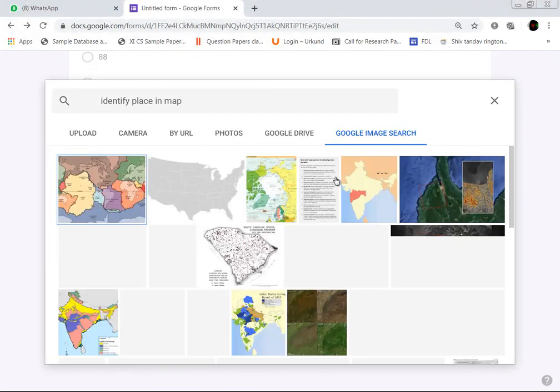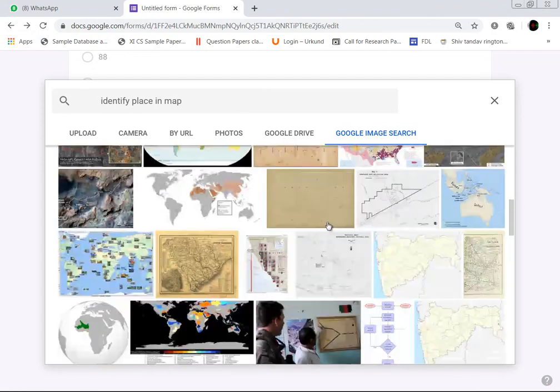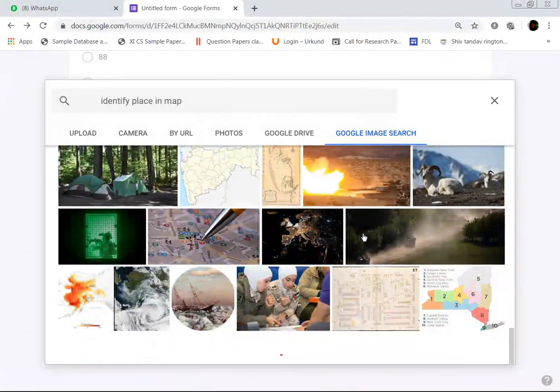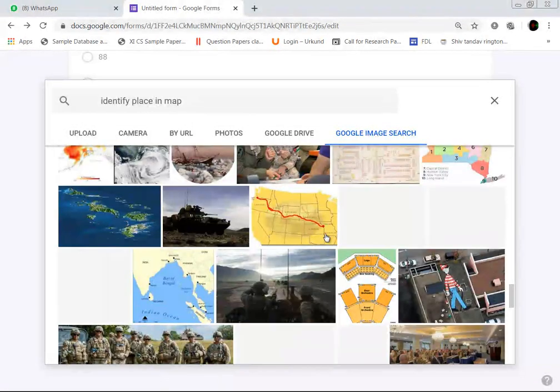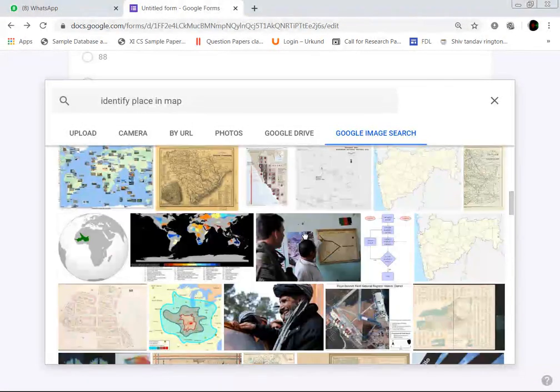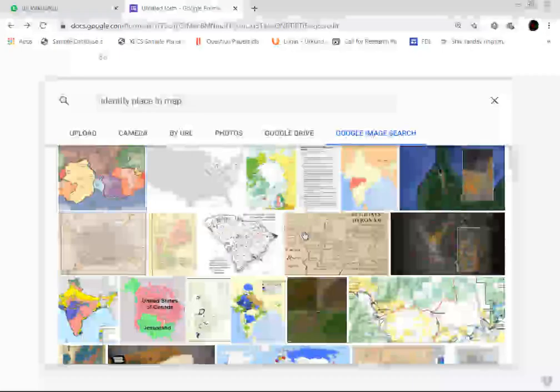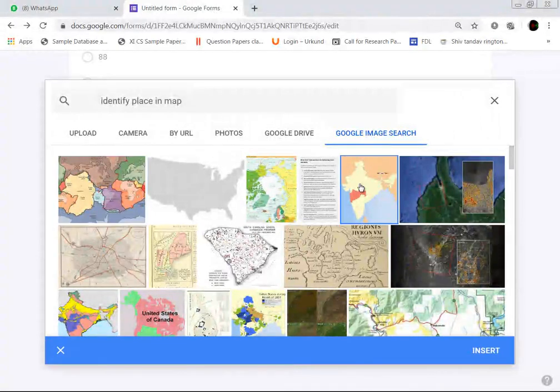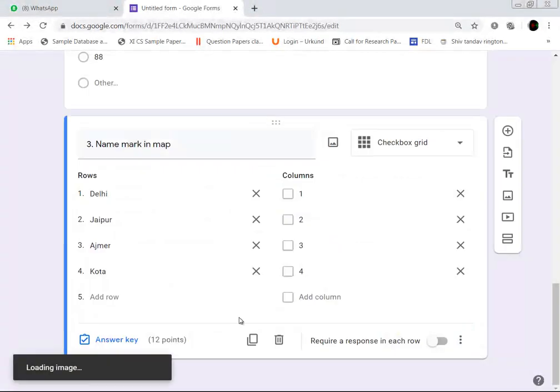Otherwise what you do, you just take one map, point 1 2 3 4 right there, and you can just take the picture from your mobile. I'm not getting an appropriate map for the question, so I'm just taking any one map here. This is the India map. Insert, click on the insert button. You will see the map will appear here under the question number 3.